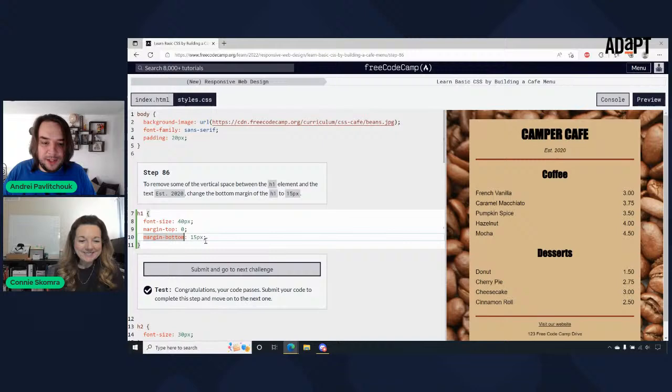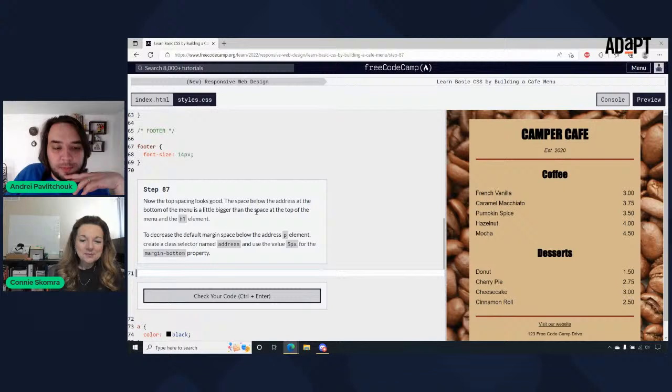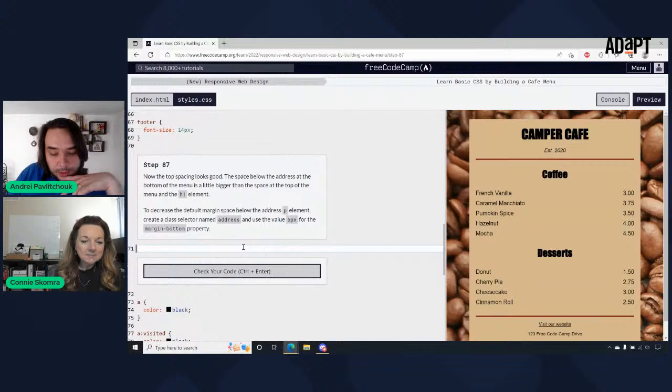Now the top spacing looks good. The space below the address at the bottom of the menu is a little bit bigger than the space at the top of the menu in the H1 element. To decrease the default margin space below the address P element, create a class selector named address and use a value of 5 pixels for the margin-bottom property. So now the top space and the space below.